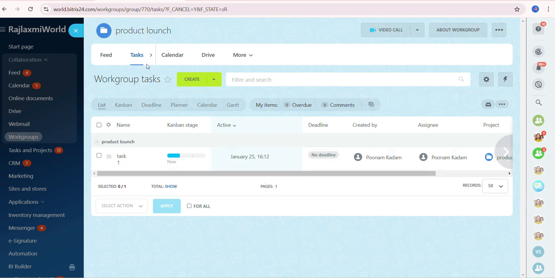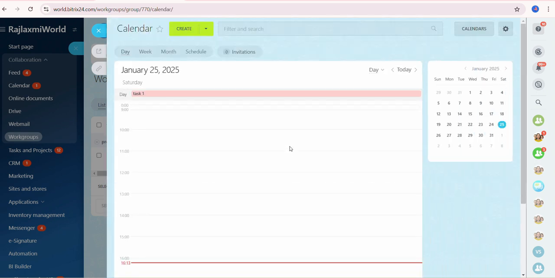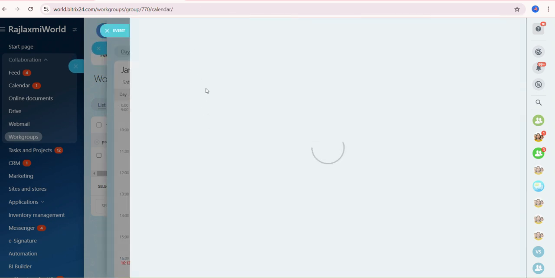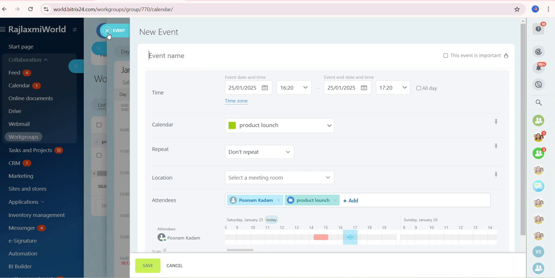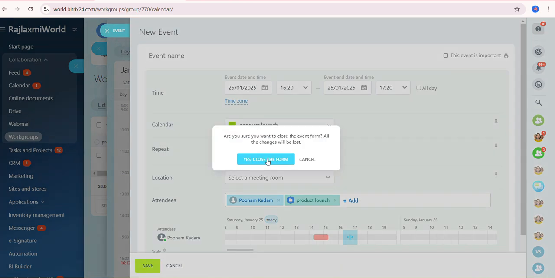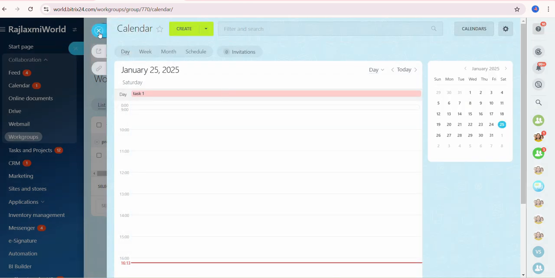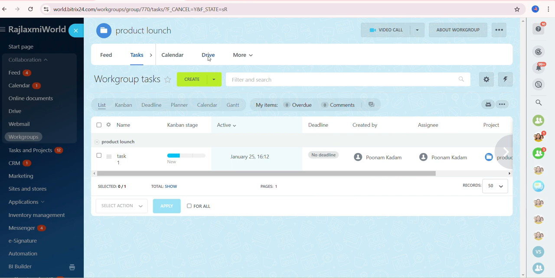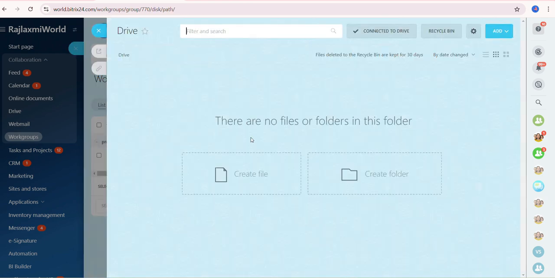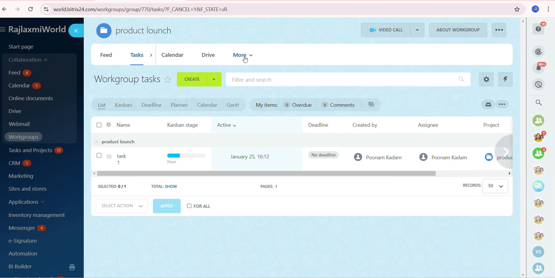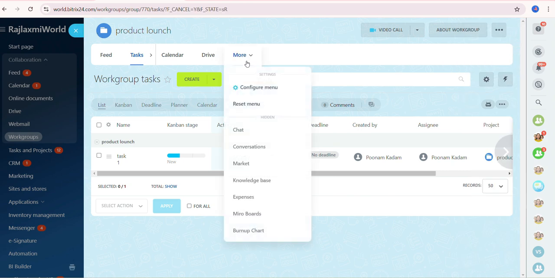Also we have another option, that is calendar. You can access your calendar through the work group. You can create a meeting and create an event accordingly and share it with your work group members. Also you can share important files and folders with your team members, so they will be notified about the important documents.